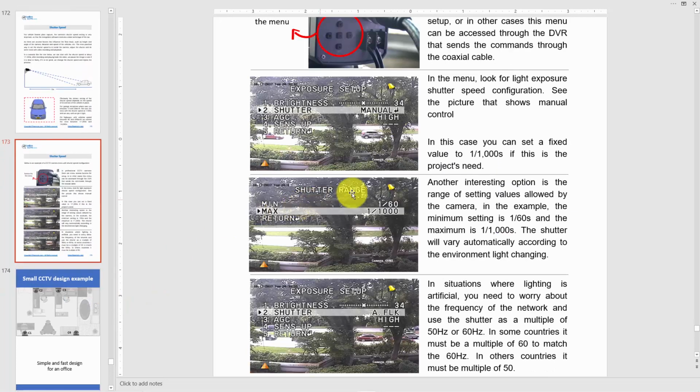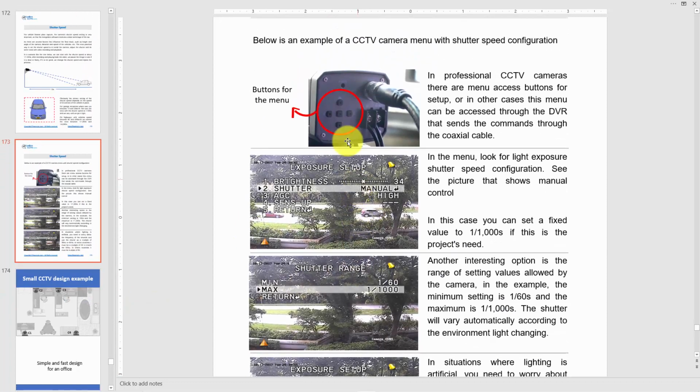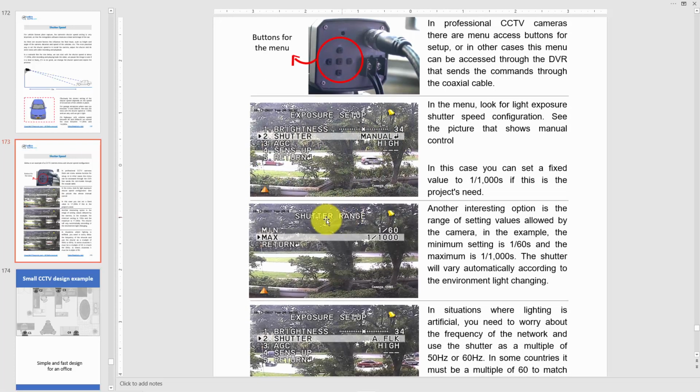If you come here, you can see an analog camera. I have here the menu, I press the button, I look at the screen and I can see this menu, right? And so you go to the shutter speed with manual mode, and you can set up your shutter speed. Let's say, for example, with a minimum of 1 over 60 and a maximum of 1 over 1000.